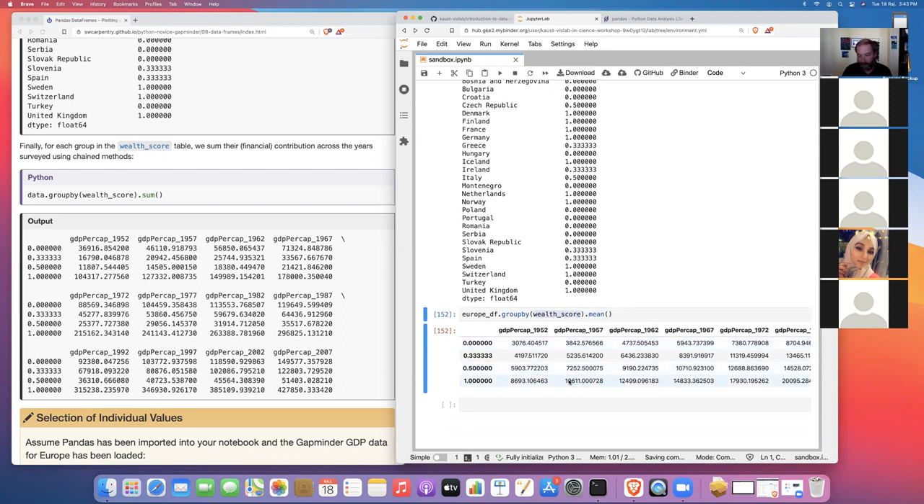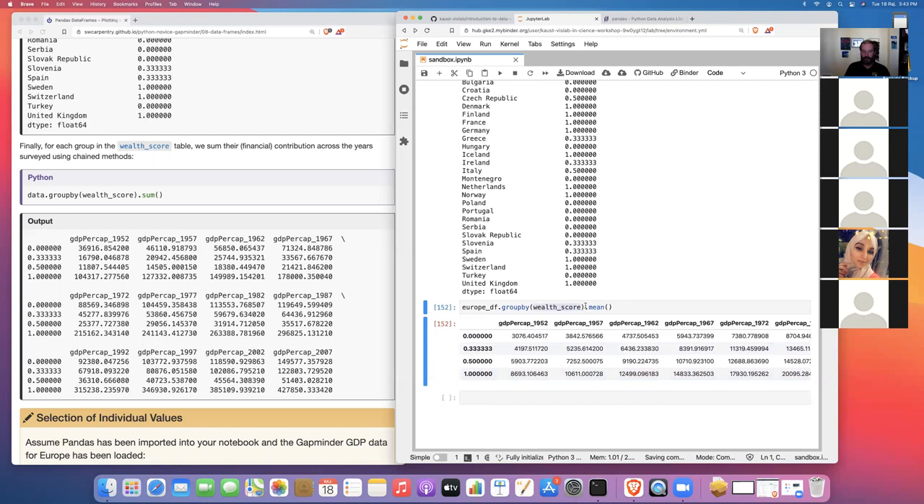And this value takes all the countries who had a wealth score of 1 and computes their average GDP per capita in 1957. And that turns out to be $10,611. Okay.